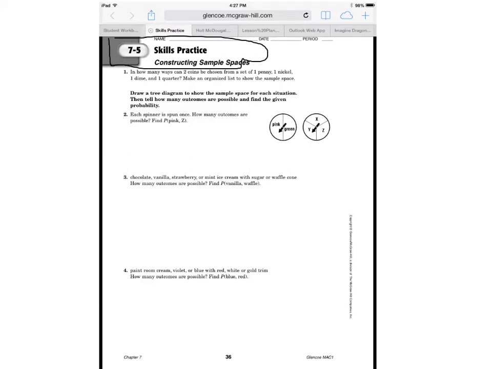Constructing Sample Spaces, that is the title of your video, of your Cornell notes. And the first thing that you need to understand when you're doing sample spaces is that you have groups of outcomes. Like in number 1, it says, how many ways can 2 coins be chosen from a set of 1 penny, 1 nickel, 1 dime, and 1 quarter? So you have a group with the penny, a group with the nickel, a group with the dime, and a group with the quarter. So how many ways can 2 coins be chosen?